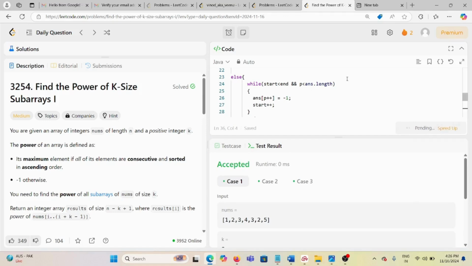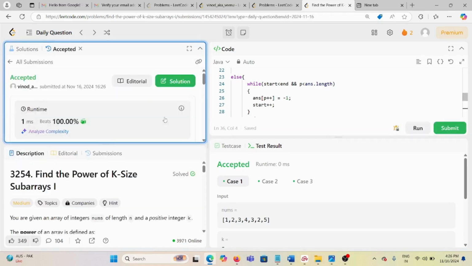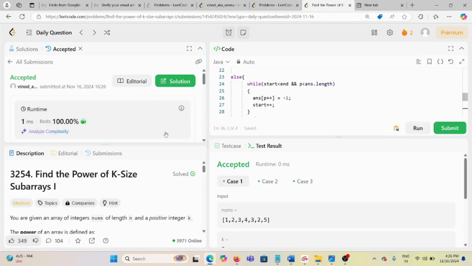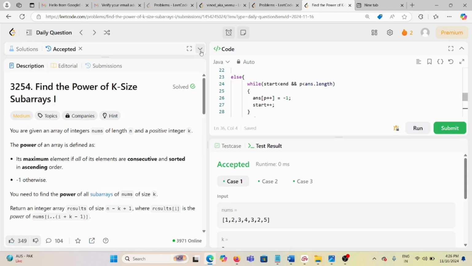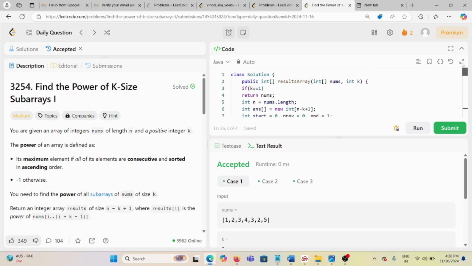So yeah, it is 100% faster because we are not using any extra space. Though time complexity is O of n, we are doing only a single traversal, and space complexity is O of 1 because except for a few variables, we are not using any extra space.